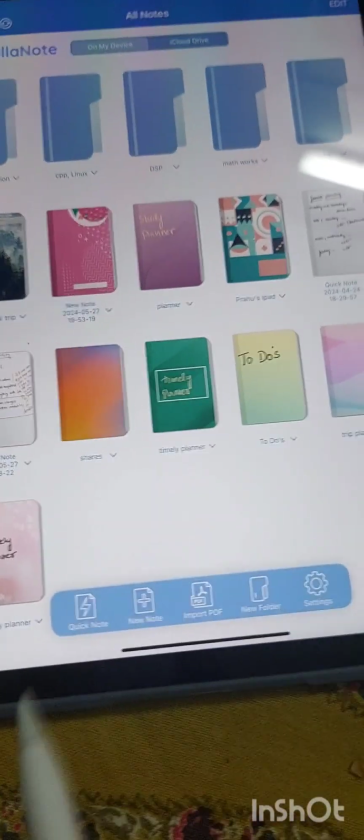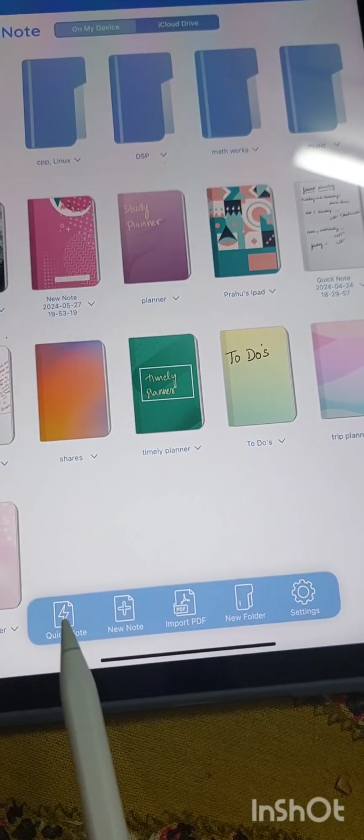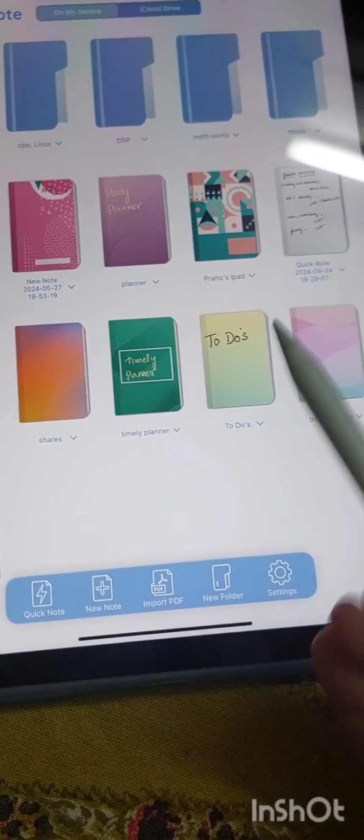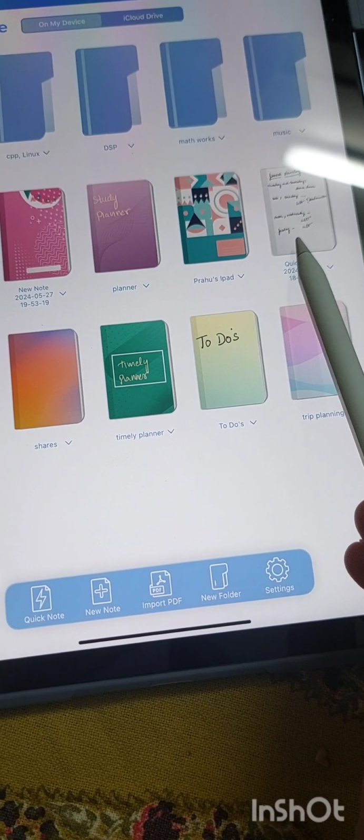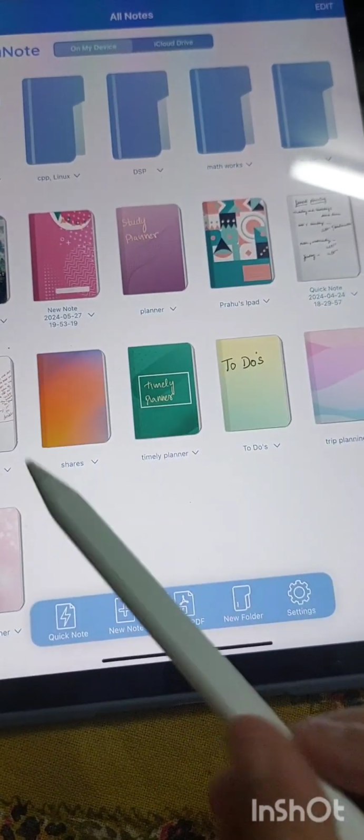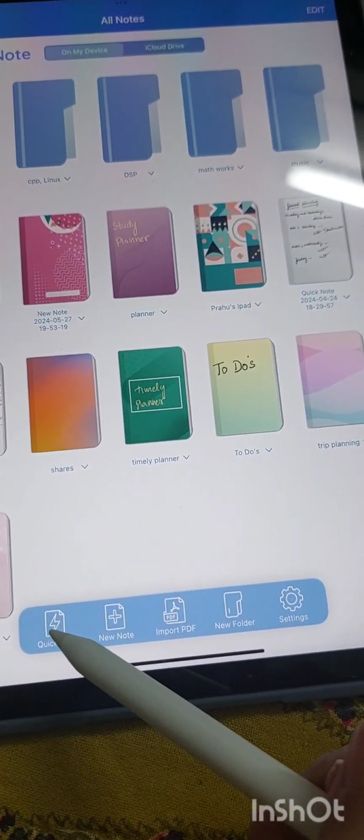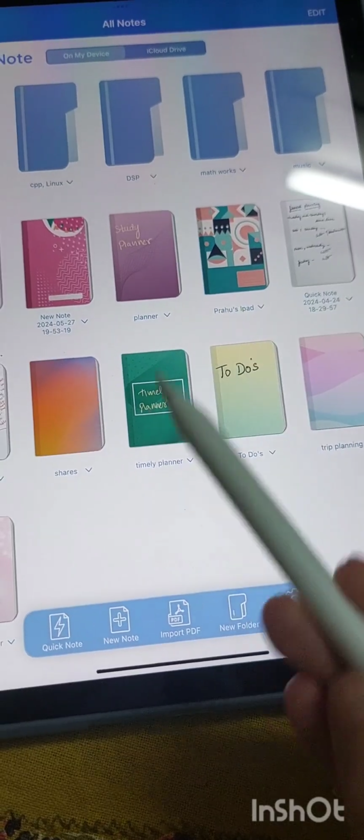I forgot to mention these options over here. So this is called Quick Note. If you just need to take some random notes immediately, then you can go for this. It has the same features, but it's just a white sheet that comes up, where you can write whatever you want.